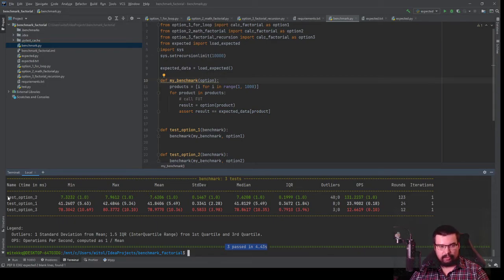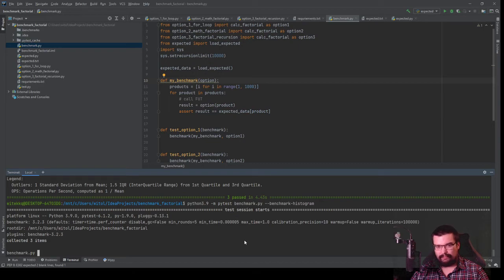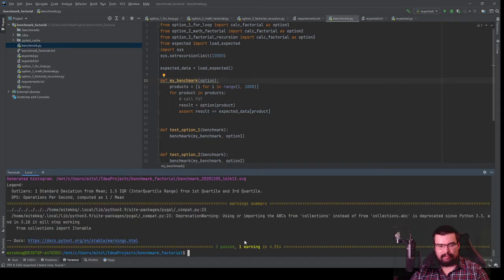Okay, so the fastest is option 2 with the minimum time, and option 3 is almost 2 times slower than option 1. So this information gives us some kind of input. We can run those with a histogram that presents this in a more graphical friendly way. So it creates the SVG file that we can open using the Chrome browser, for example.